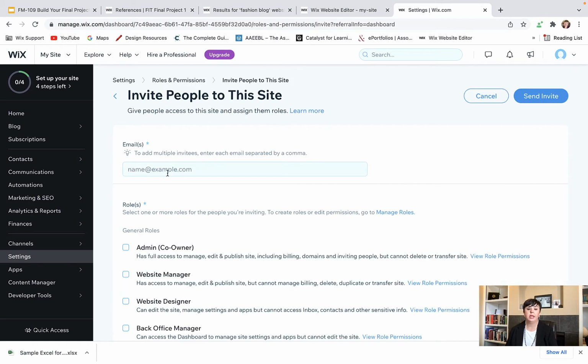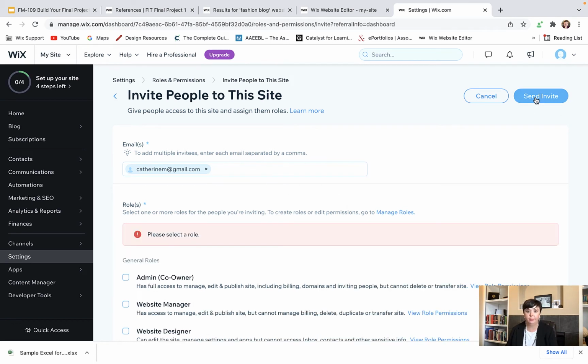And now from here, you can add in the emails of all of your classmates. Just go ahead and type them out in a row. So go ahead and click add. So then there's one email, and you do that for each group member, right? And once you have all of the emails entered, you select to send the invite.